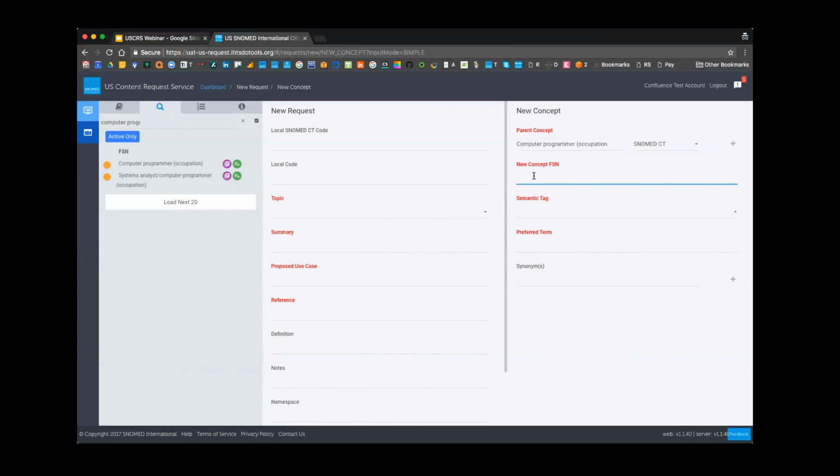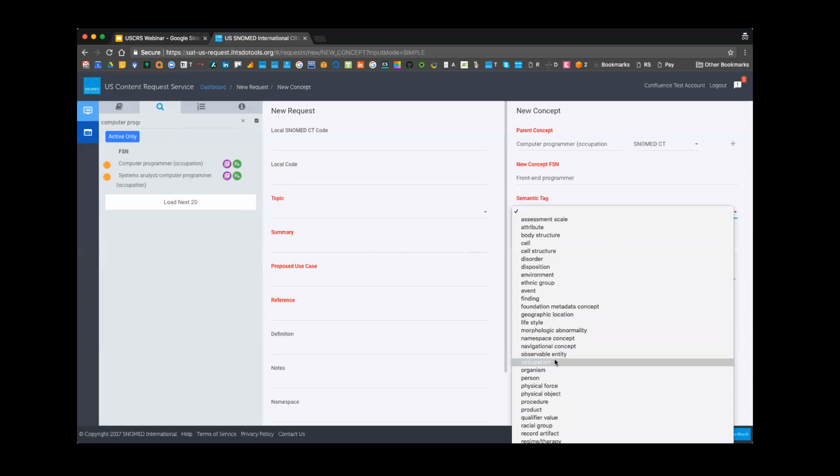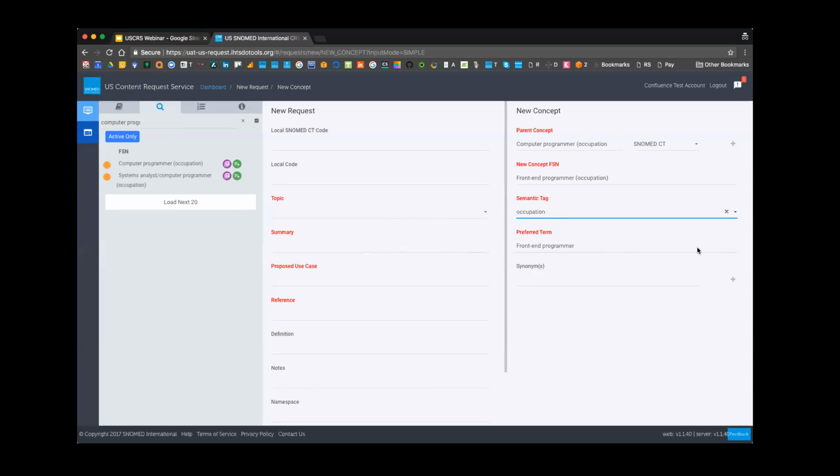So now I'm going to add a new FSN. I'm going to ask to create a front-end program. We also ask for the semantic tag. The semantic tag is very important so that we can create a fully specified name. Either you can choose down here. So this is an occupation. And you'll see that automatically adds it to the FSN. So this is all filled out automatically for you.